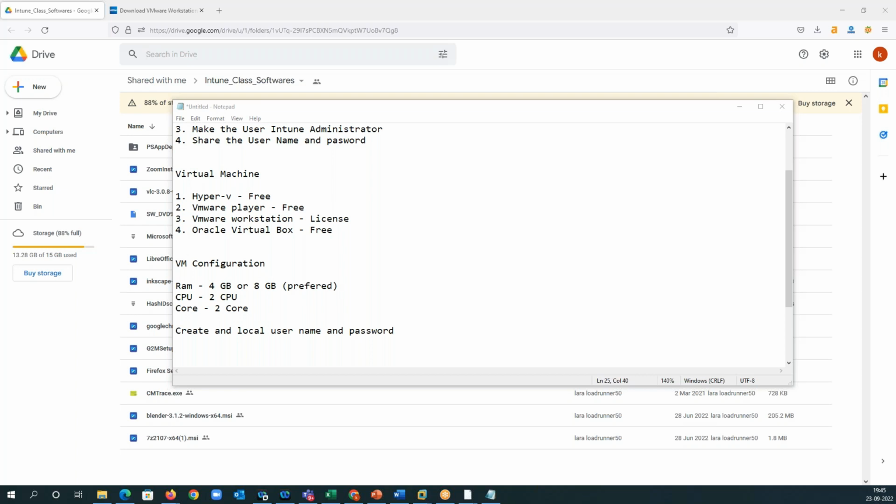So normally I limit my class to 5 people. More than 5 I don't allow, because it's more of a practical session, and I should be able to concentrate on everybody.